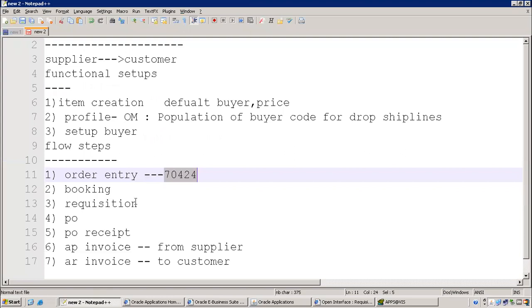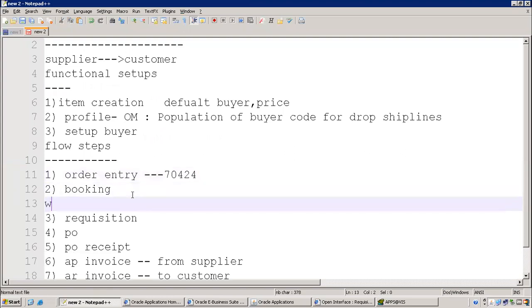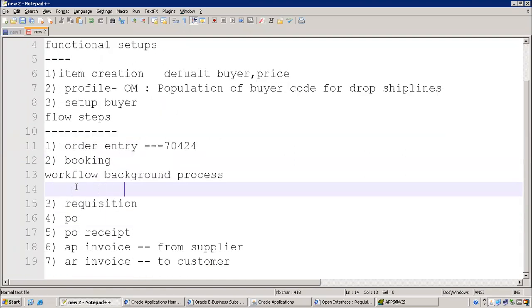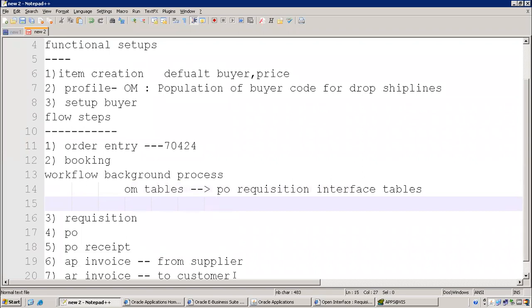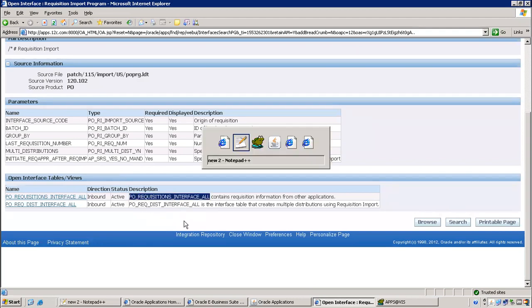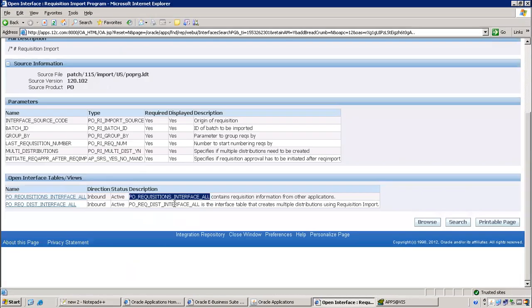Now the next step here is after booking, what we did, we have done workflow background process. We submitted. After submitting, the data is transferred from OEM tables to the PO requisition interface table. So the two interface tables I copied from here. This table, and this is another table.